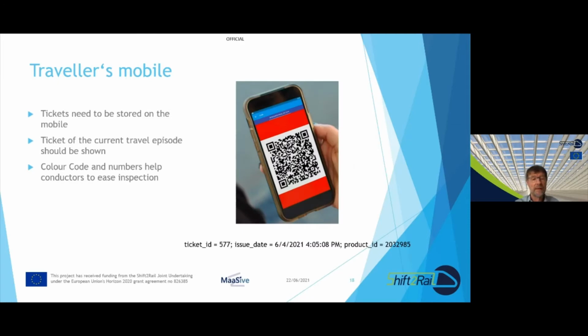So what you see here is a ticket, and the information on this ticket is written down there. So it's ticket 577 and so on and so forth. And this ticket is stored on the mobile and can be presented to the inspector. And again, the color code and number can help the inspector to very quickly and easily check if this ticket is valid or not. Next slide, please.